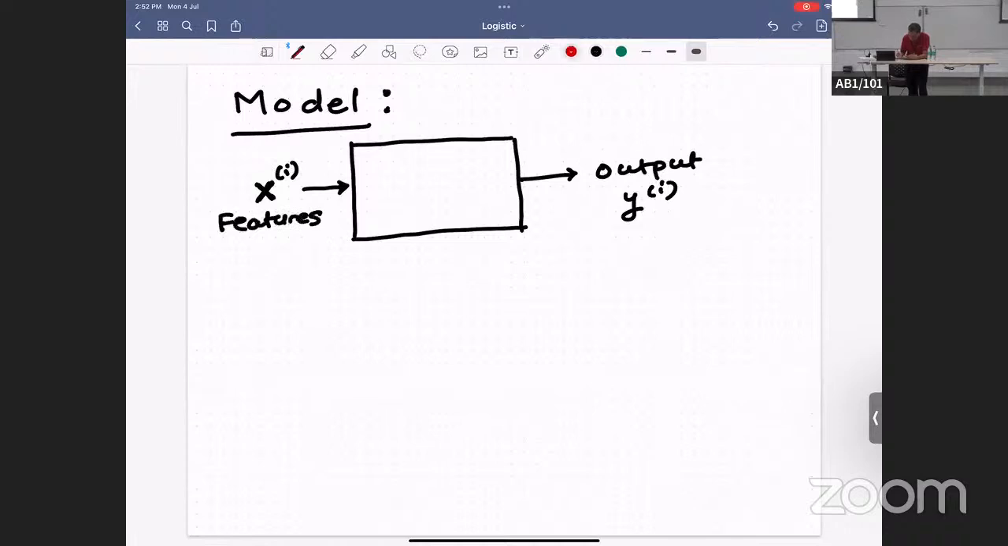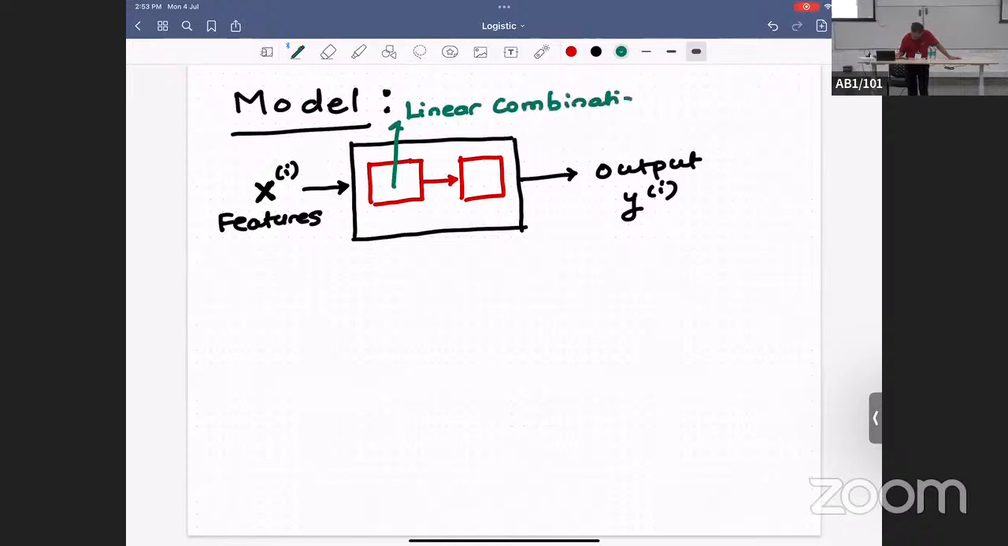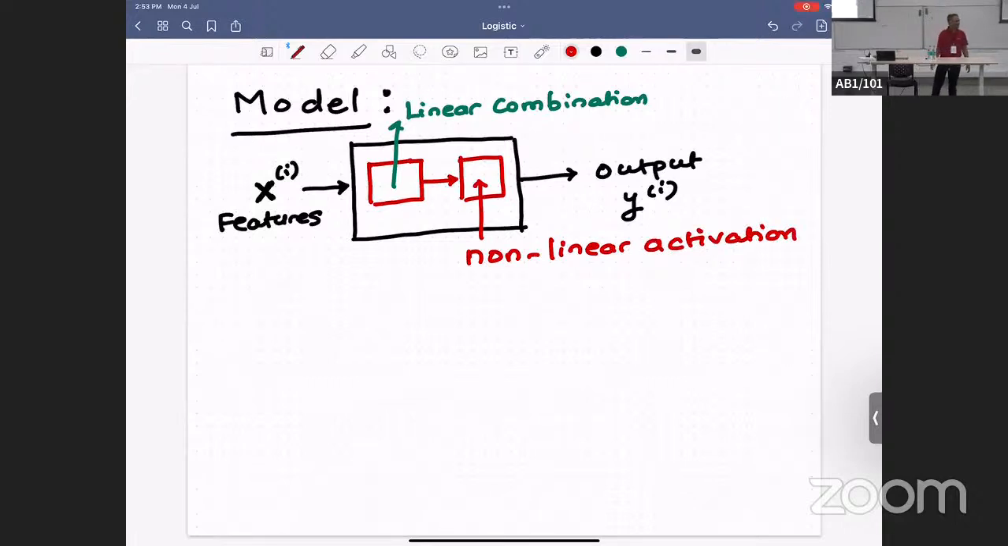So in goes the features. Now there are two blocks inside. This block is basically a linear combination block, or linear function block. And this block is a nonlinear activation block. Just write it, I'll explain each of these things.